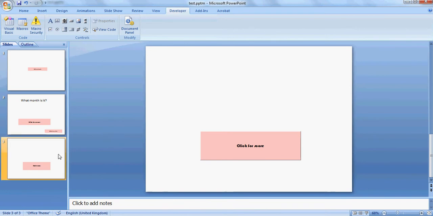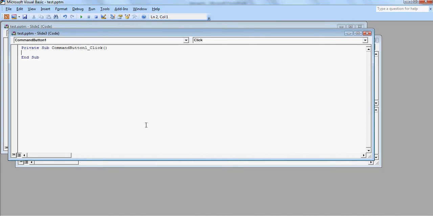So on the last slide where you've got click for score, if you double click in there, what you want to write is message box, you scored, and score, and out of, and whatever your quiz is out of. So our quiz is out of 1.